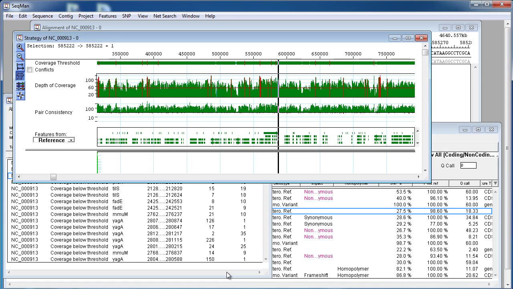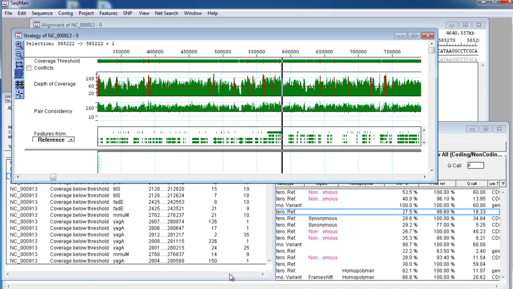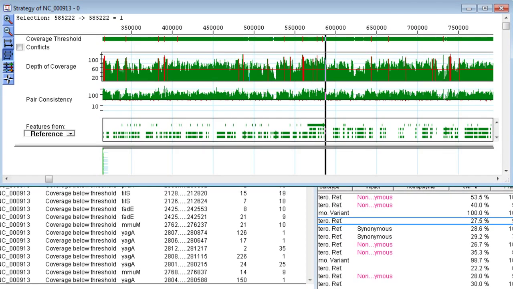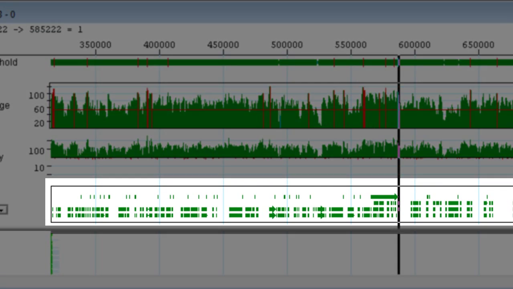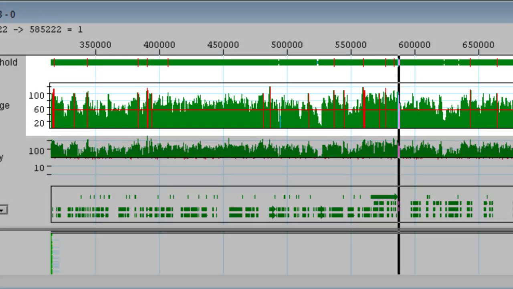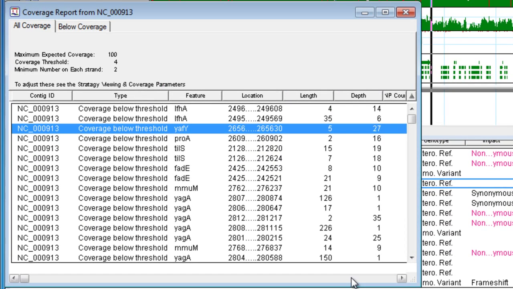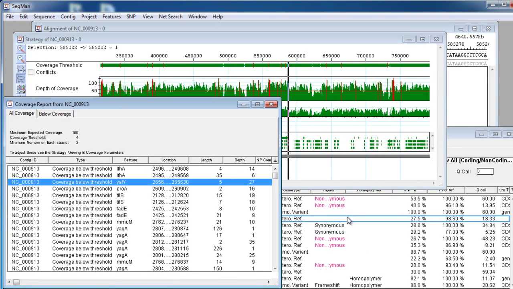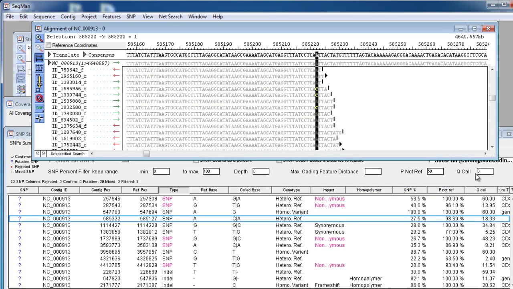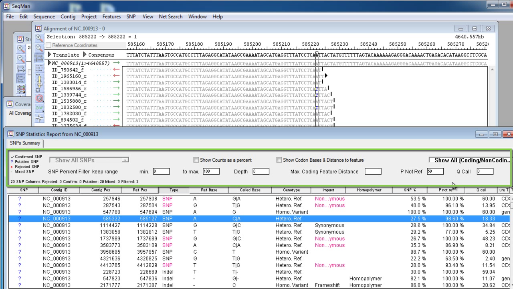Once the assembly is finished, it is automatically opened in Seqman Pro. From here, you have access to a variety of analytical tools, such as annotating the consensus, evaluating coverage, using the coverage graph in the strategy view, as well as the coverage report, and analyzing SNPs using our comprehensive, interactive SNP report. This report gives you the ability to filter in many different ways so that you can easily narrow down and focus your results.